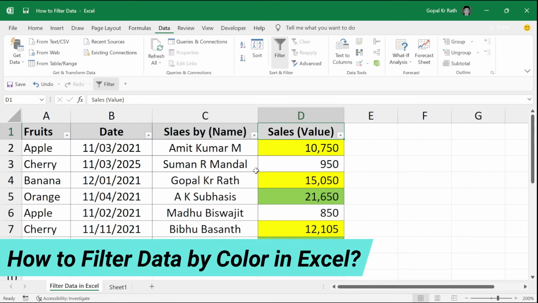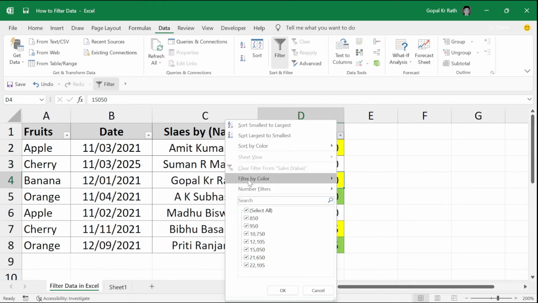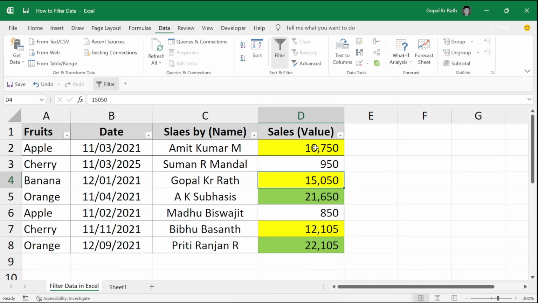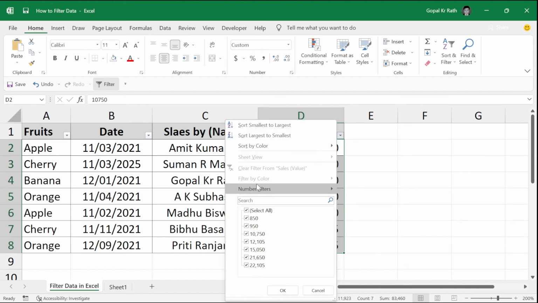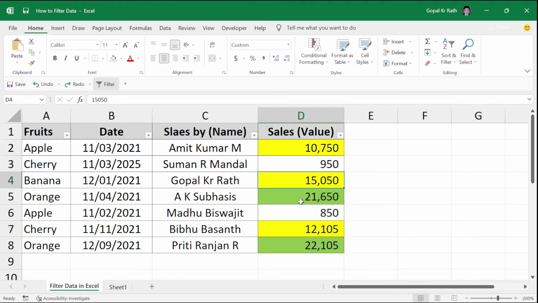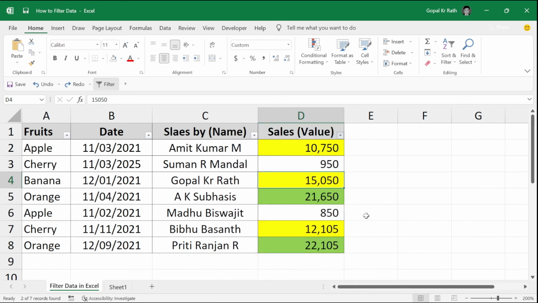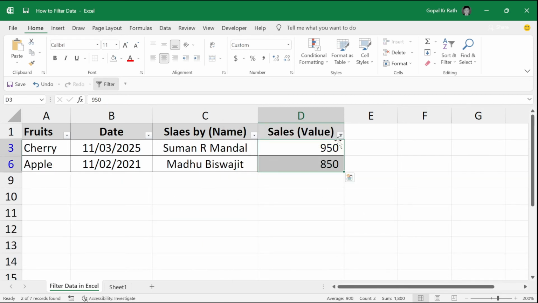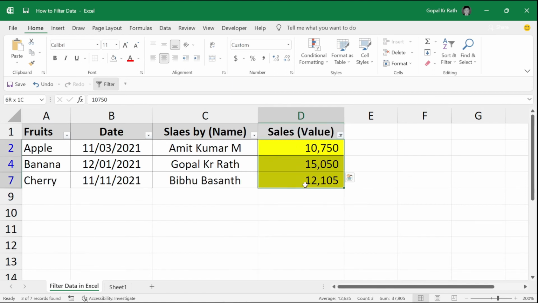How to filter data by color in Excel. If you have already predefined some colors, then you can also filter based on your colors. If you don't have any color, for example, if I remove all my colors, then you don't have the filter by color option. If you already have some colors, then automatically Excel will show you the colors you have, and at the end you will have No Fill. Suppose you want the cells which are not colored, then just filter, you will have the uncolored cells. Suppose you want to filter only yellow color, then you will get only the yellow color data.